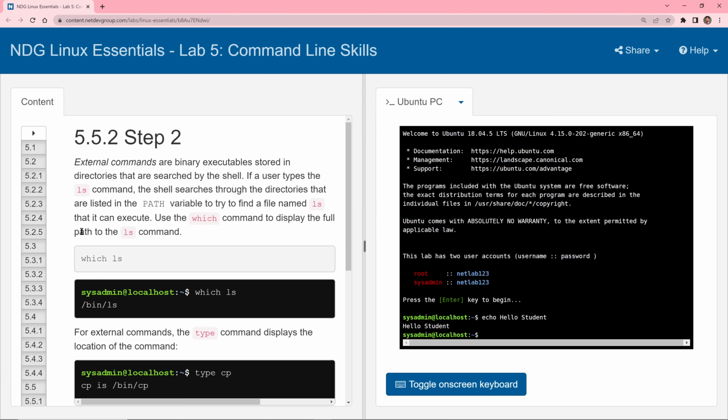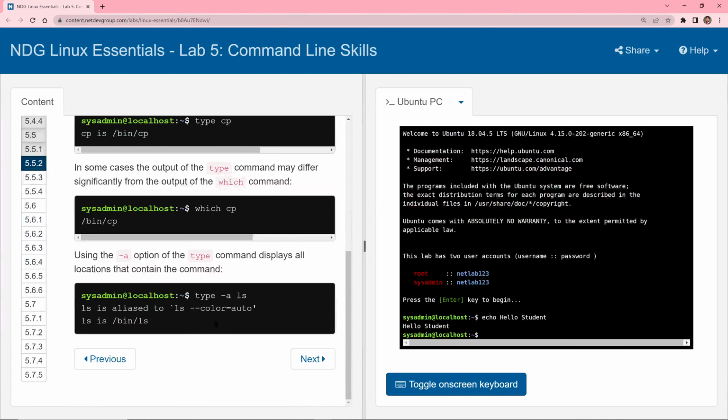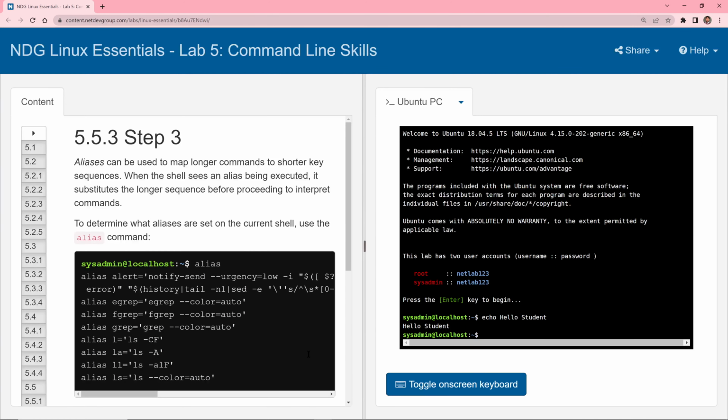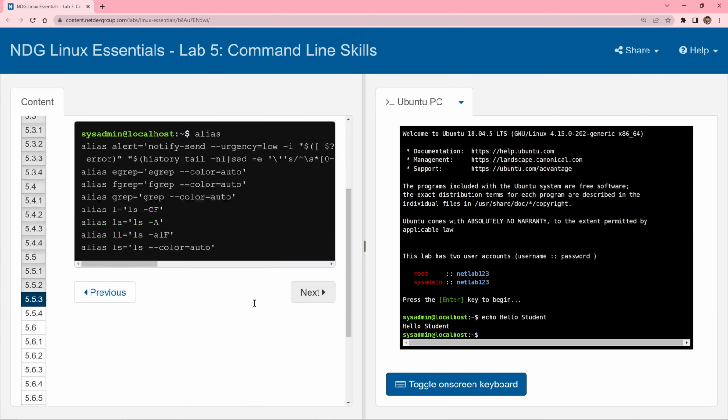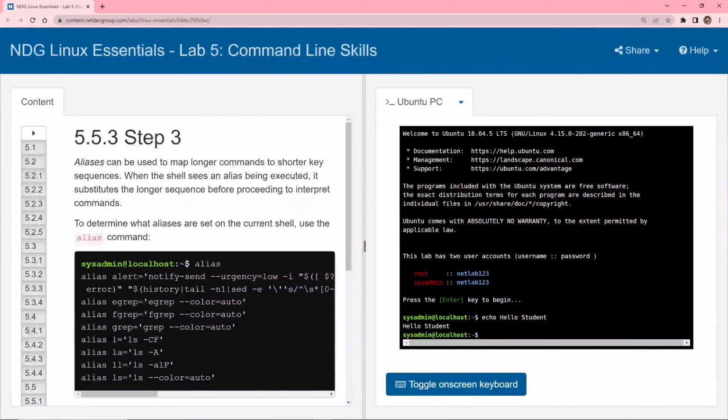And it displays the full path to the ls command. So ls is a file that when you use it, the command terminal will run that script and do whatever the ls command does. This shows all the different aliases.